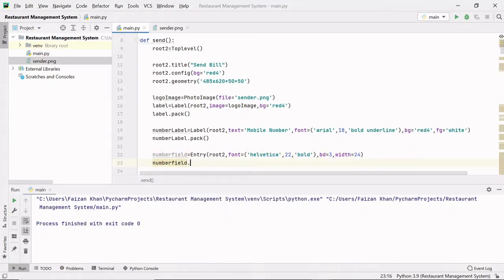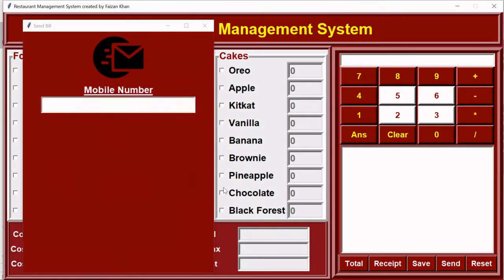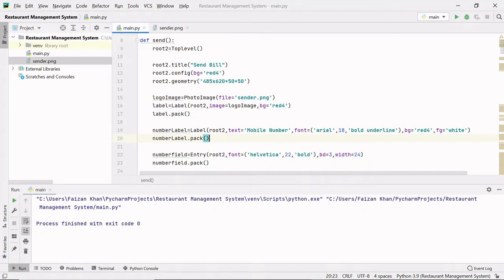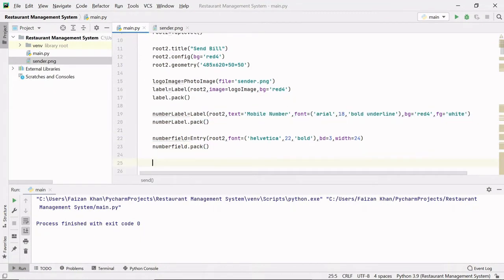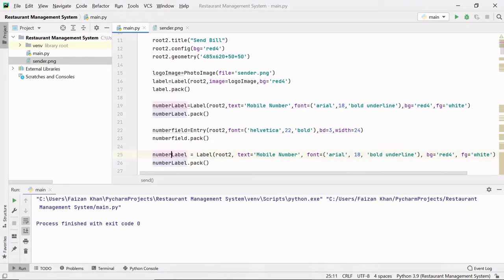So number field dot pack method. Let's see, send, and here we are getting our entry field, right? Now again we need to create a label, bill details, and it will be similar to this one. So I'm going to copy this label from here and I will paste here. Instead of number label, this one will be bill label. Then the text here will change to bill details. Everything else will remain same.